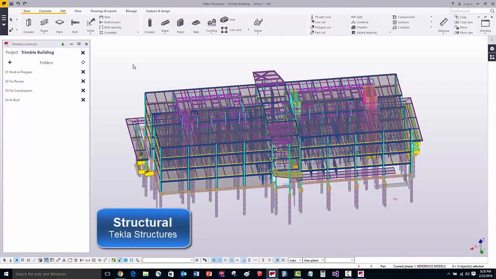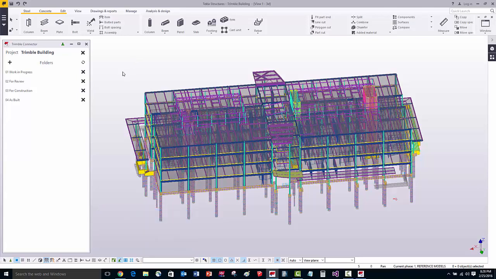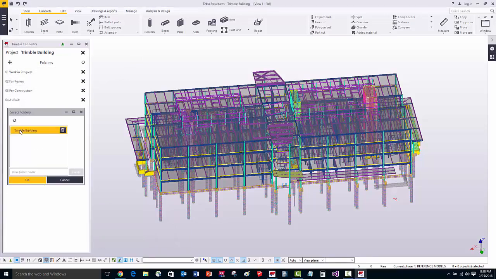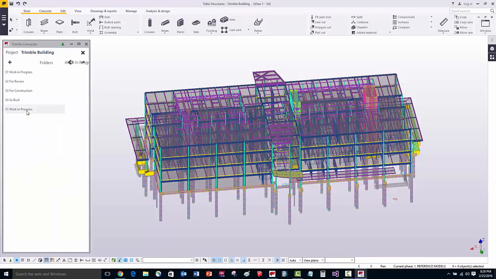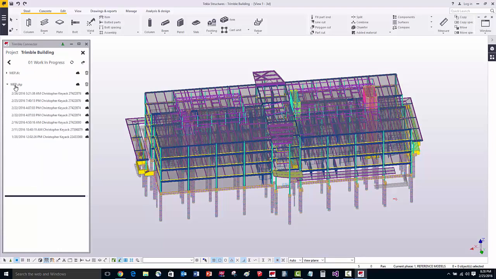Now within Tekla Structures, let's change the workflow. Rather than just publishing our models, let's reference in the published model from the MEP designer. Here we'll add the MEP folder. We can then see a series of MEP models as well as the versions that are associated or have been uploaded to the cloud.